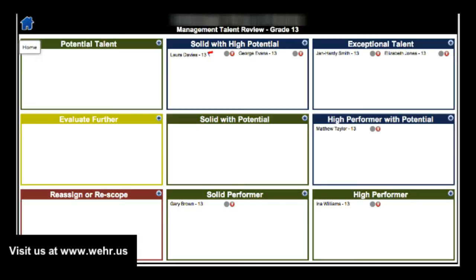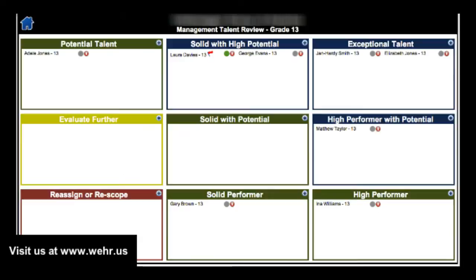Here you have the home button. This button will take you back to the landing page. We also have the add name button. So if you click there, the system will give you the opportunity to add an employee record. So let's add Adele Jones and say she's a grade 13. I'm just going to save that. And as we added an employee record, you can also press this button to delete the employee record, and the system will remove that. These two buttons are there just to give you the flexibility to add or delete an employee record from the grid while you're facilitating the meeting, just in case you need to do that.